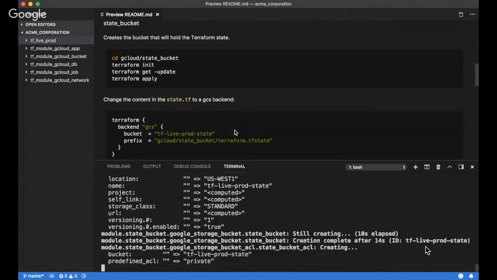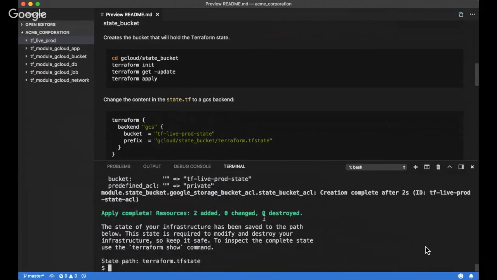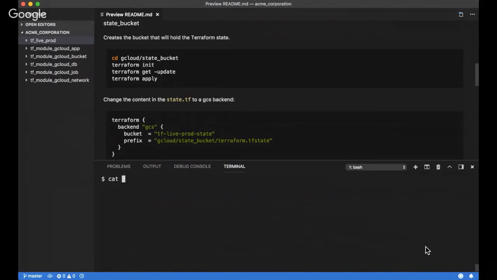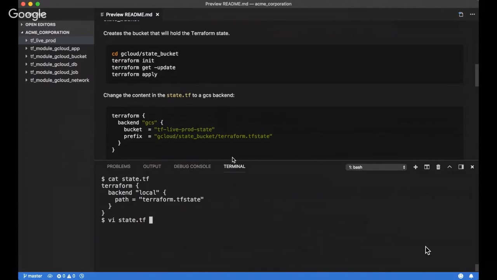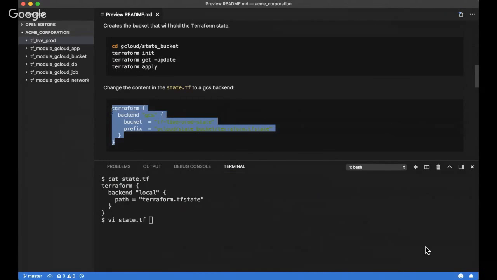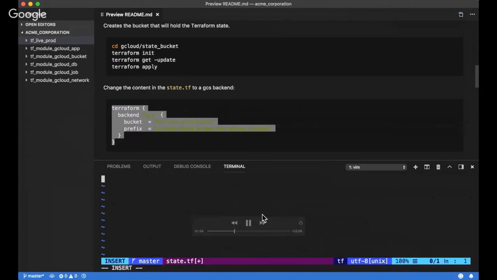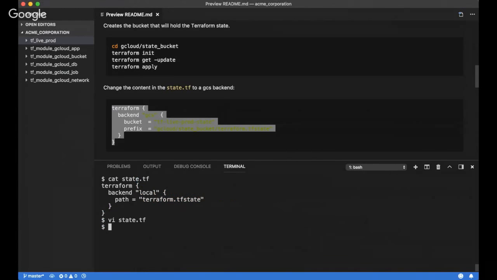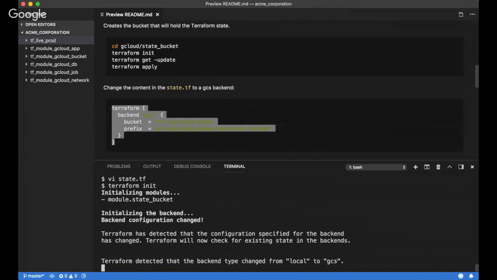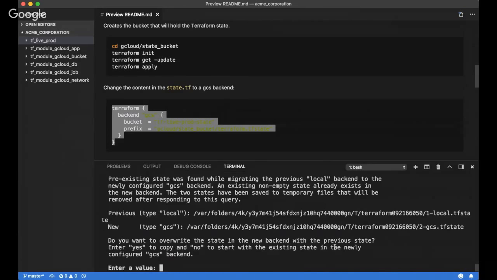And once that bucket's created, then I'm going to update the state.tf file to actually use that bucket and provide it with the GCS backend instead. So right now it's local state with the path of terraform.tfstate. So now I'm going to change it to backend GCS, and then the bucket name and the prefix. And then I've already set up the rest of the modules to reference this new state bucket. And so this is just a way to initialize, and right now it's copying over the local state to the GCS provider.